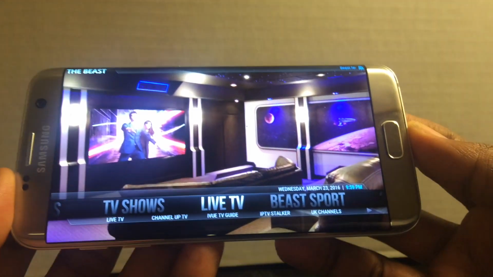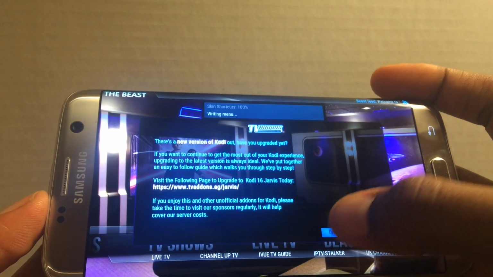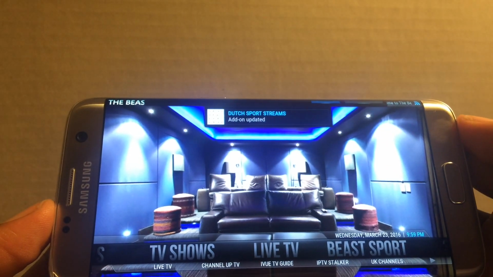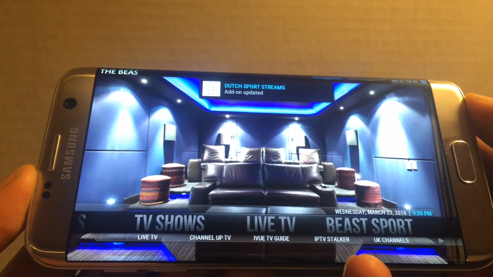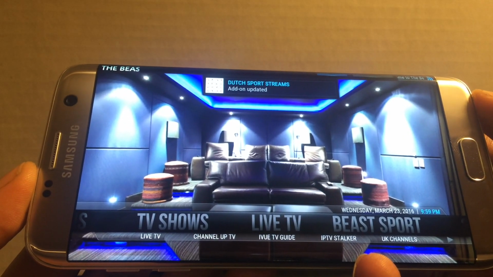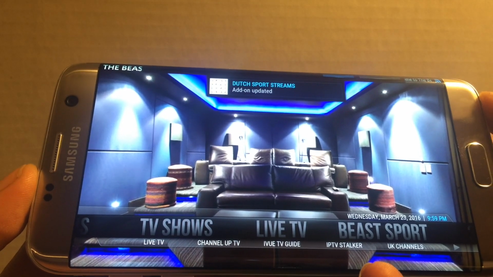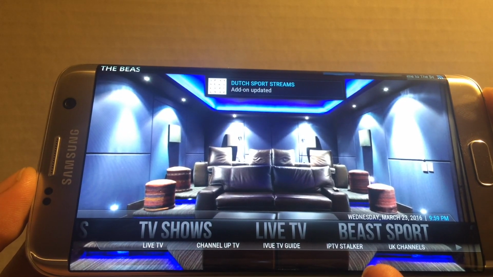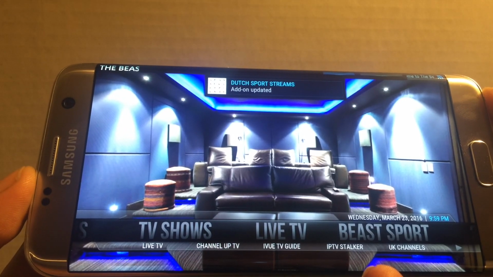And this is the build that I use the most. I use this on, go ahead and hit dismiss right here. I use this on my Fire Stick. I use it on this phone and pretty much any Android phone that I have had or am going to have in the future. I always use this build. It's probably the most reliable for me. I've tried a lot of them, but this one's been the most consistent.